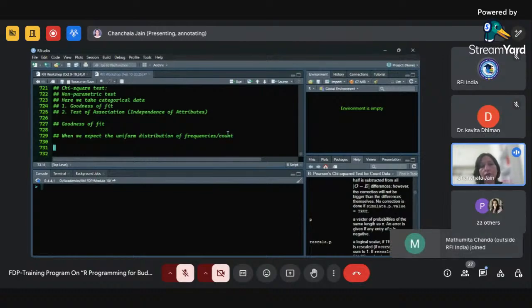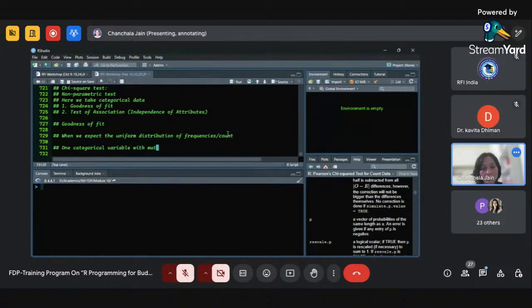In this case, we will be having one categorical variable with multiple categories, right?